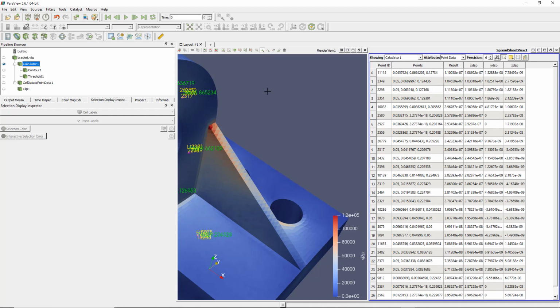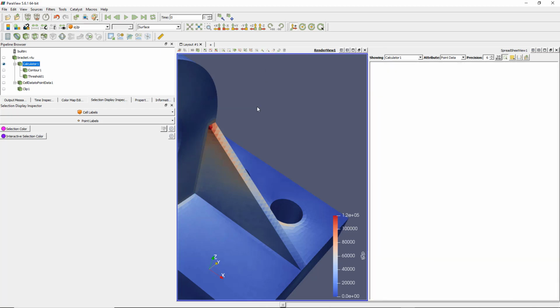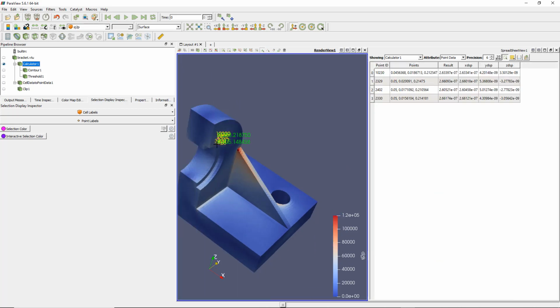I can prove it to you. If I clear the selection, nothing is shown. And now I select again, I don't know, this. And now you see that I selected one element. One element has four points, four nodes. So now I'm looking at the different kinds of results at each of those nodes of this unique element. And the good thing about this is that this is a spreadsheet.